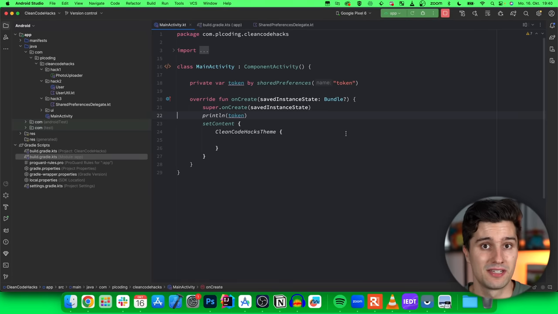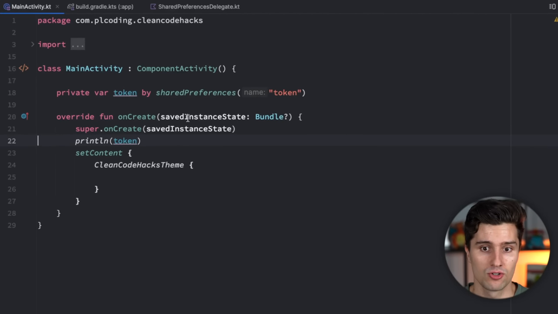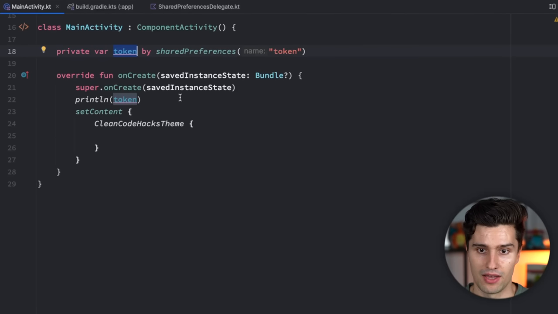And I want to highlight that this shared preferences thing really was just an example. So with this hack, I just want to encourage you that whenever you have a very complex setter and getter of a property, you can make use of these delegates to make your code a lot cleaner, because this is obviously much more readable than what we had before.